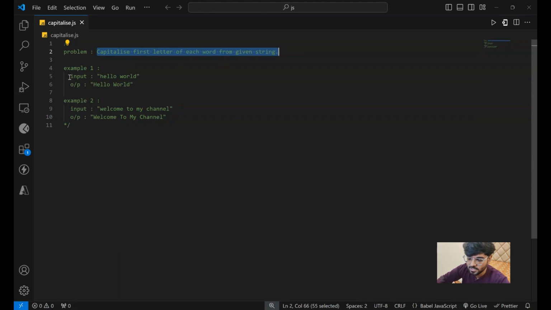So here our first example is we are going to take input as hello world, where the first letter in each word is small, and in output we are just going to capitalize the first letter in every word of the string. And in the second example we can see welcome to my channel, and in output we are going to get the capitalized first letter from each word. Let's begin the solution.